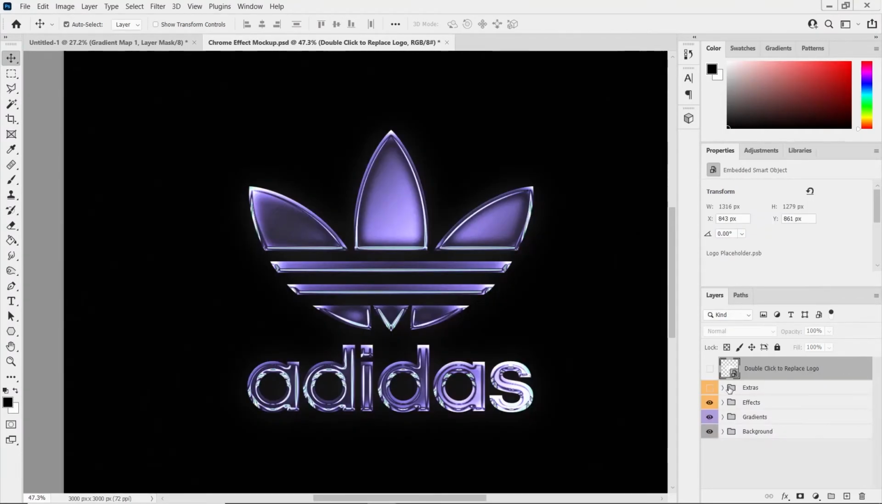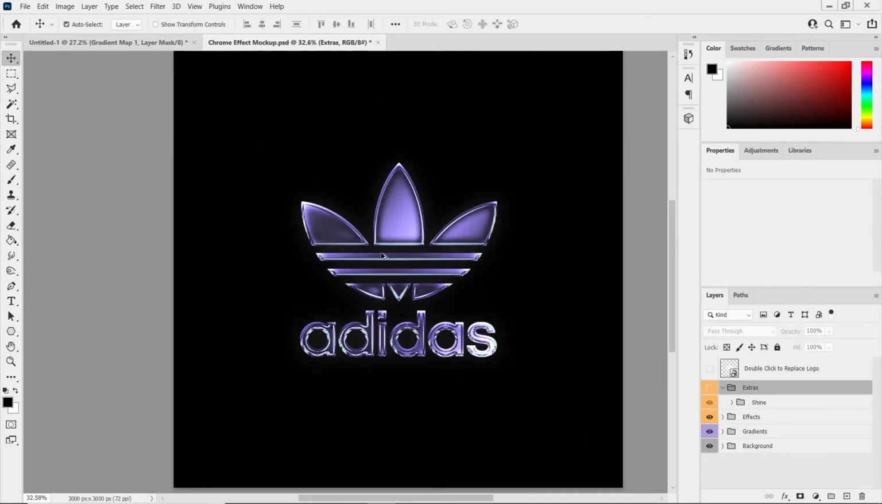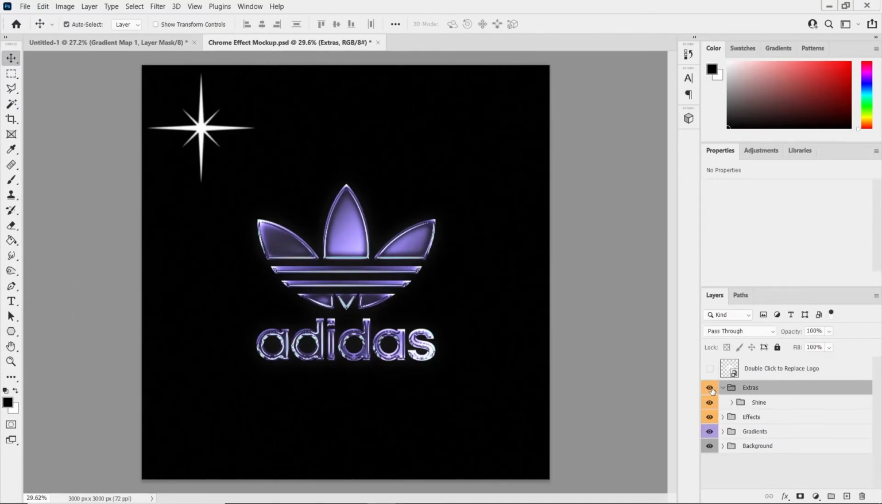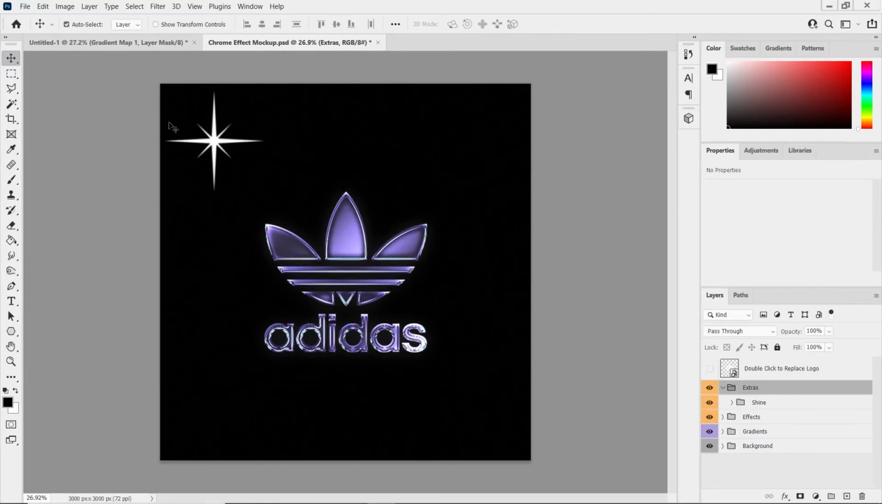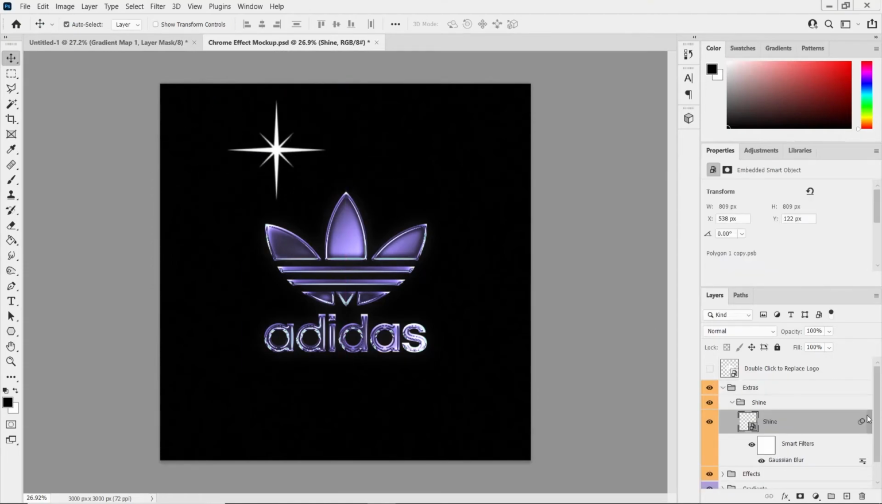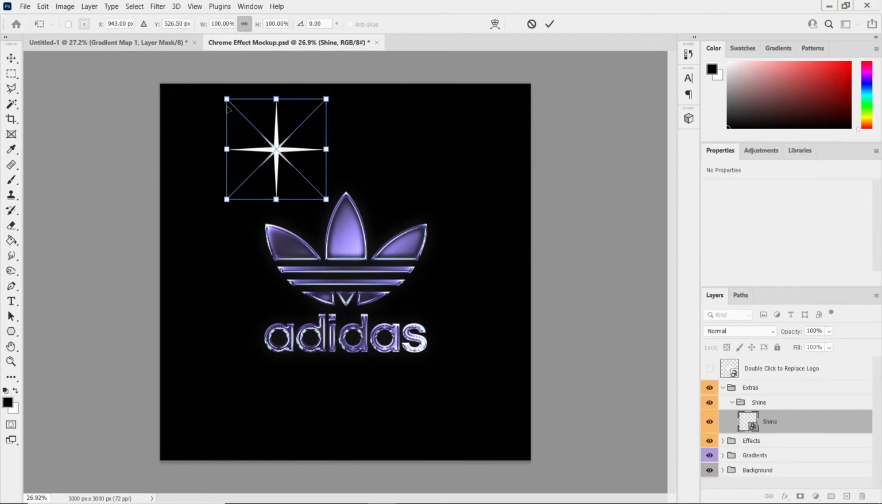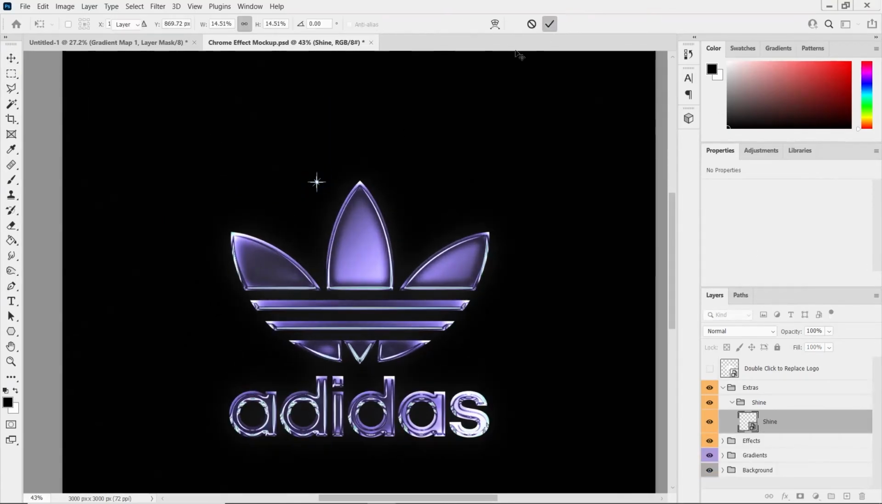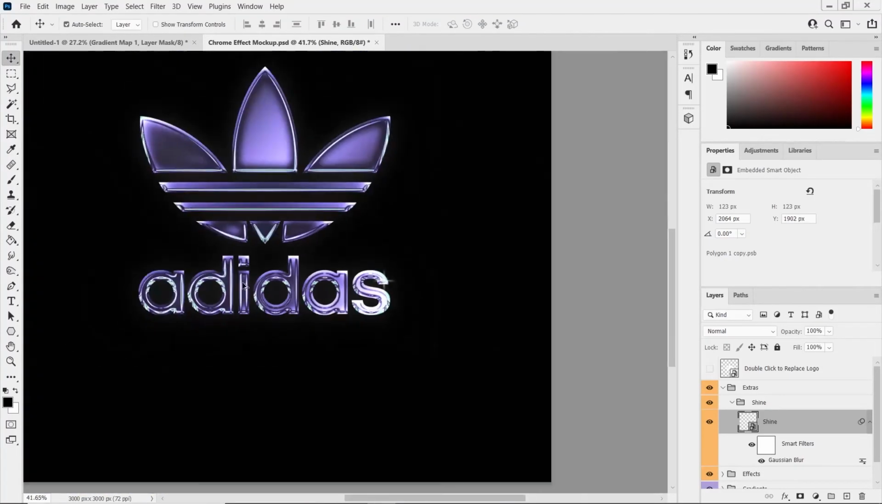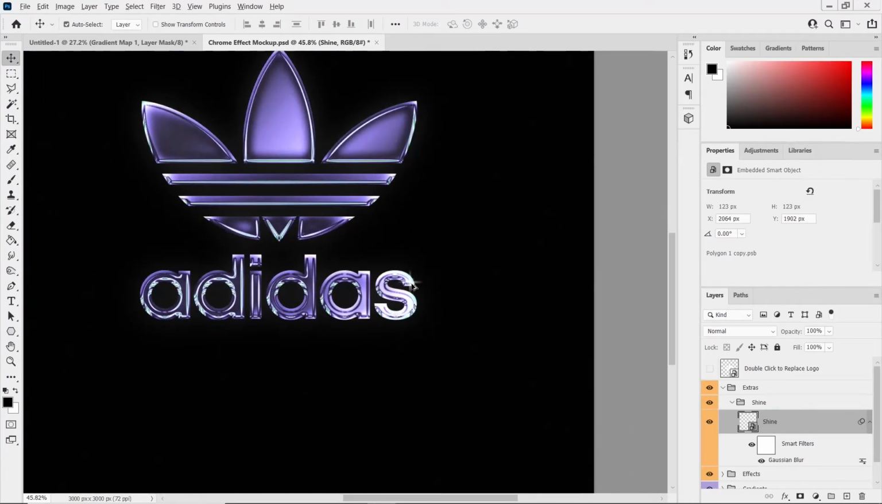Now the next layer is actually the one with the shining stars. If we show this layer, you can see that now you have the star shape here. You can actually do whatever you want with it. It already has the Gaussian blur enabled, so you just have to make this smaller. If you want to make copies of this, hold Alt and move it where you want.